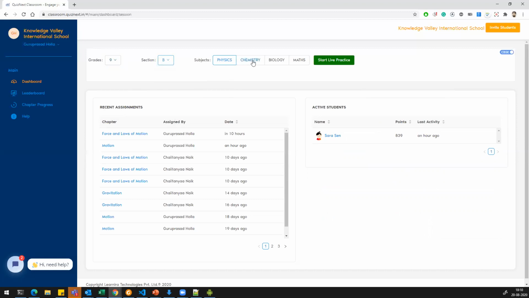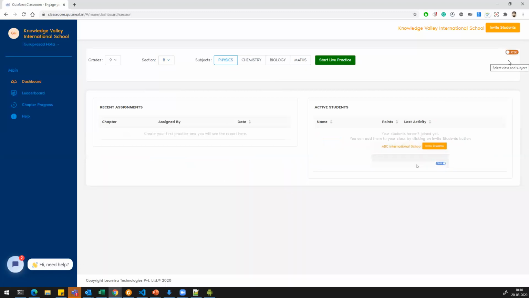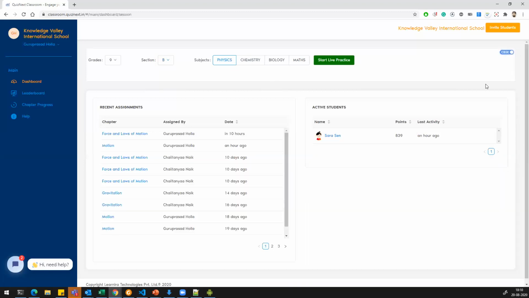These are the subjects that we support: physics, chemistry, biology, and math. By default, we select CBSE, but you could change that. If you are an ICSE teacher, you could go ahead and change your profile to ICSE so that you could choose the ICSE curriculum. I have just one question here. It means many of the teachers can generate tests with one ID.